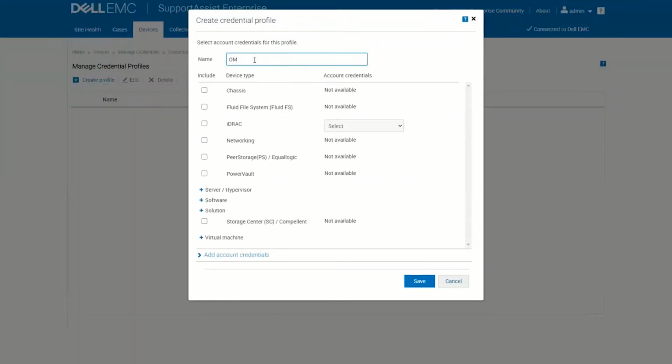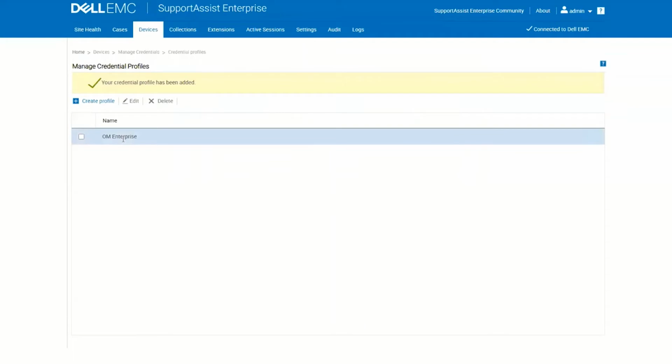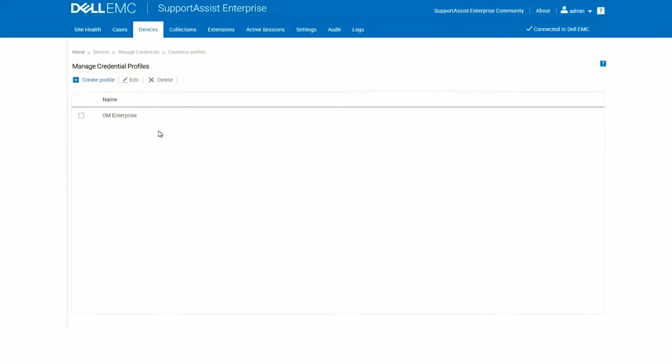I'm going to choose the device types that I'm going to be adding, and for the sake of this video, I'm going to only be adding iDRACs. In a customer environment, if you were adding multiple device types such as chassis or hypervisors or other solutions, you could add those here once you had credentials created. So I'm going to click Save, and now I have an OpenManage Enterprise credential profile that I can use with the adapter to OpenManage Enterprise.